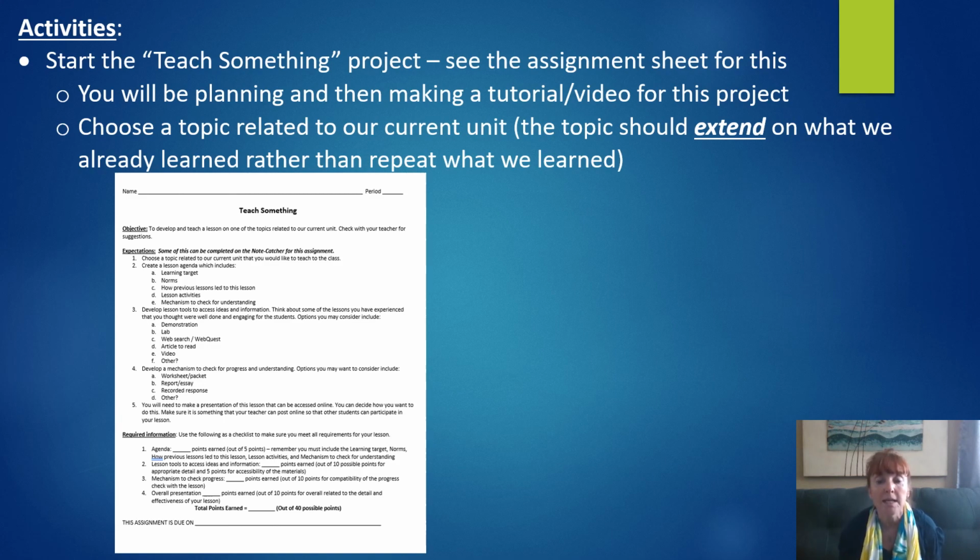When you are choosing a topic that you are going to use for your Teach Something, the topic should extend on what we already learned rather than repeat what we learned. So I want this to be something new. It doesn't have to be completely out there. We're still thinking about how people, humans, have an impact on the environment. We're still thinking about global climate change and those things, but I want you to extend on what we've already done, okay?